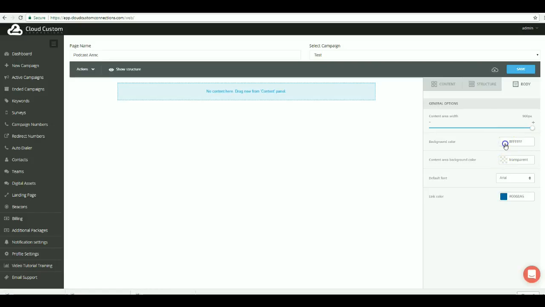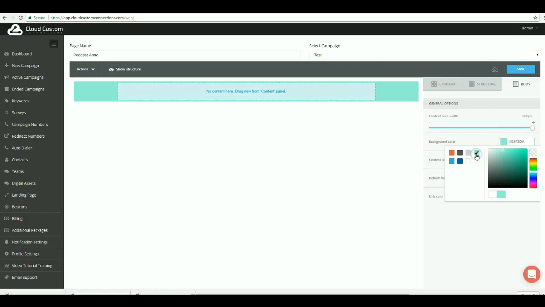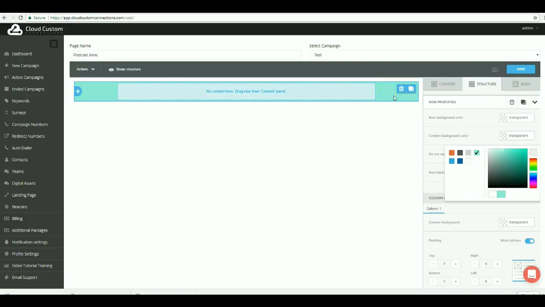I also can change my background color to anything that I want, which as you can see, that's this part here. This is your background. This part here is your content background. Content background, I can leave translucent. I can make it white, which I'll just make this one white.